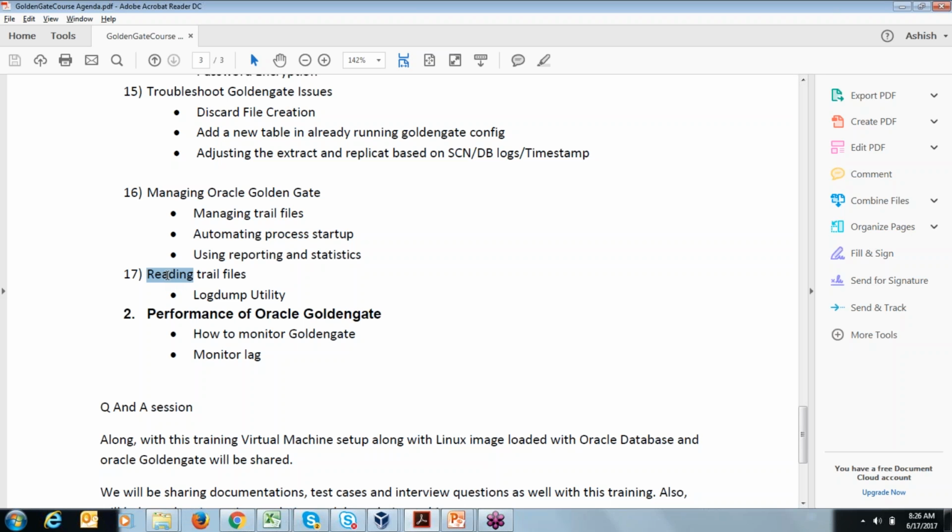So here we'll be discussing how to use LogDump to read the trail files. The trail files which you generate are in binary format. You cannot read them directly. So to read them, you have a utility called LogDump. How you can use LogDump to read the trail files, we'll be discussing in this section.